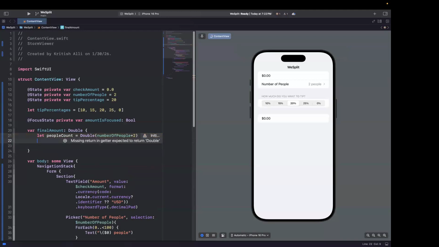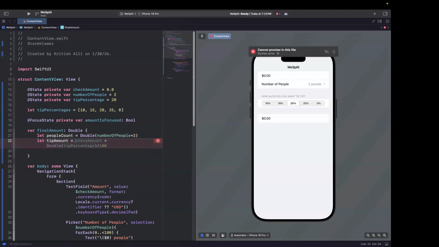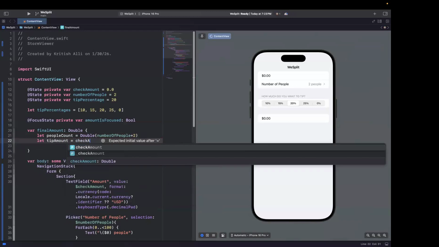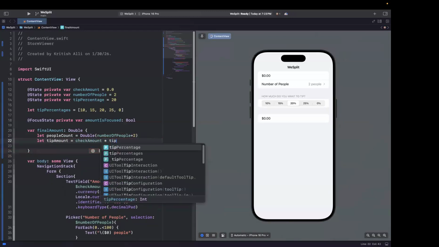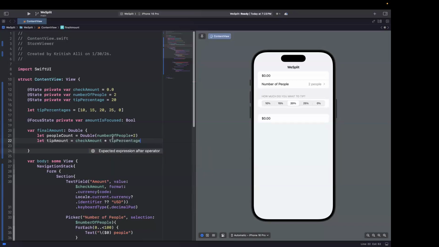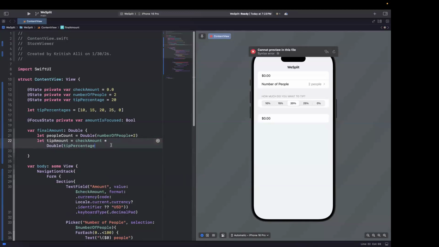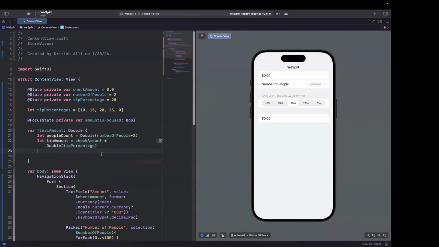Now we need to create another variable, let tip count or tip amount. So what would this be? You guys can calculate tips. How much is a tip, at least percentage wise? Well, that would be the check amount times the tip percentage. We have the check amount times tip percentage, and we need to make this a double because tip percentage is currently a random variable.